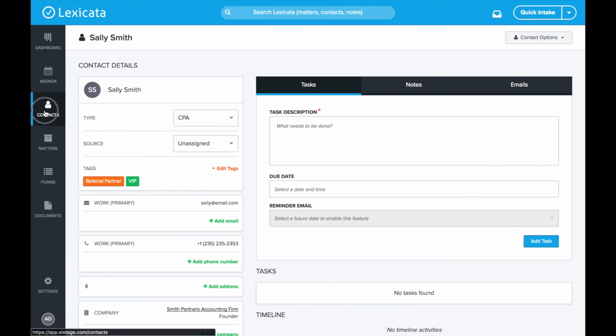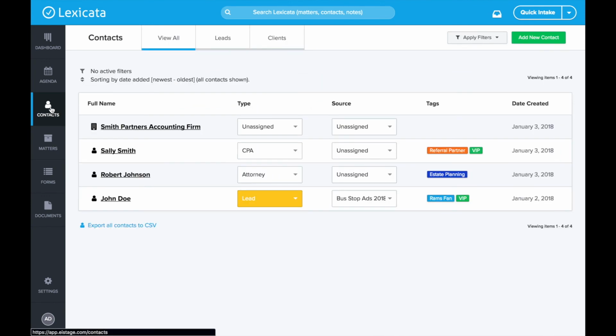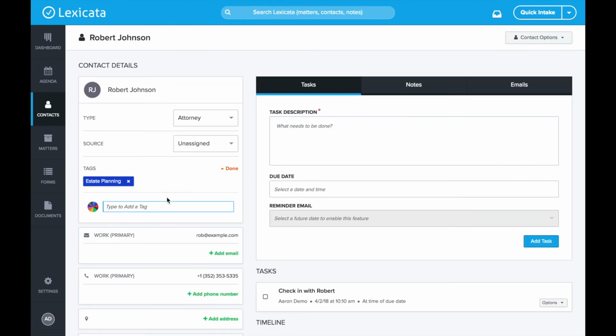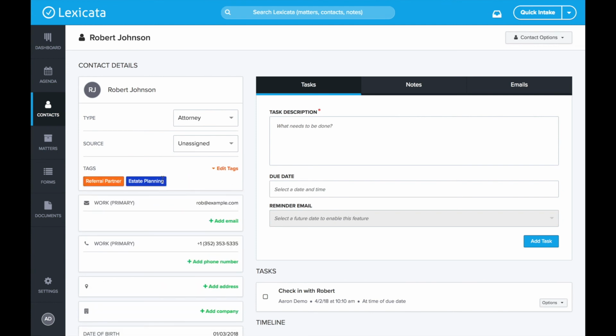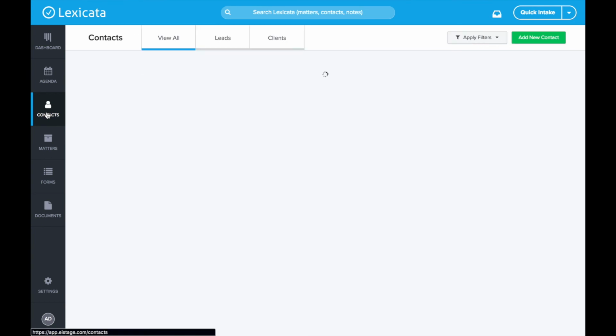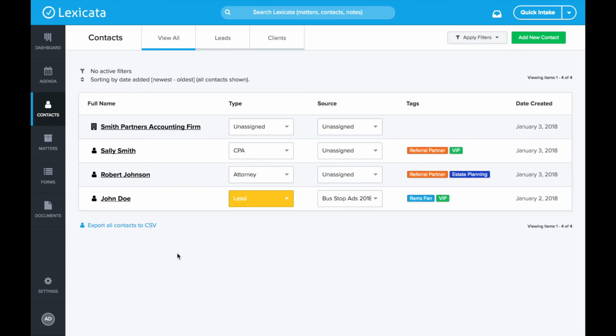Okay, so let's go back to the contact index page again. So you'll see all my contacts here in the list. And I'm actually going to go back to Robert Johnson really quickly. And I want to add the referral partner tag to him since he refers clients as well. Okay, and back to the contact index one more time. And the last thing I want to show you here is going to be our filtering options.